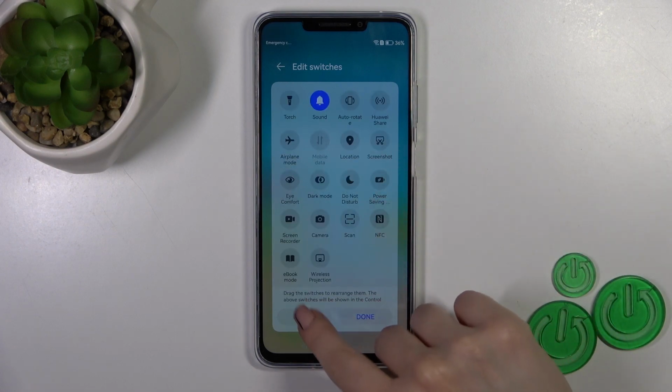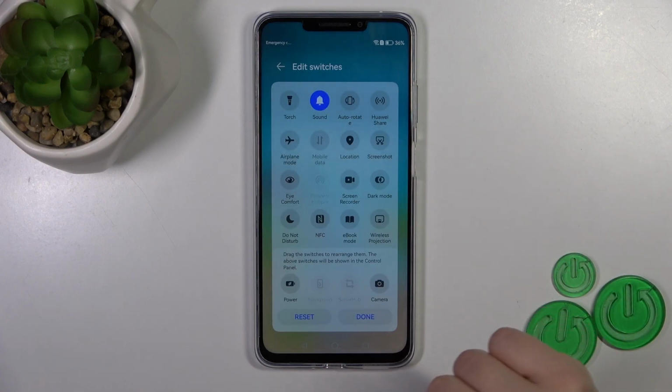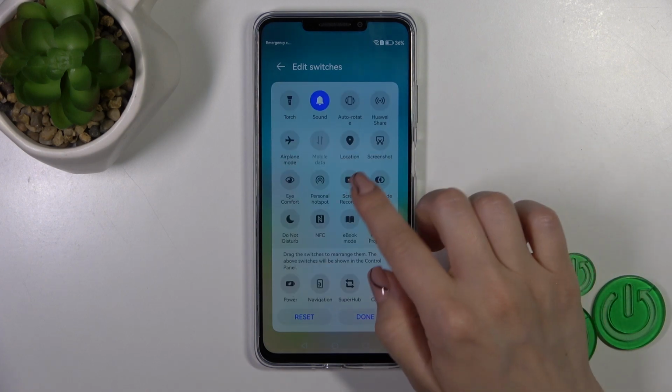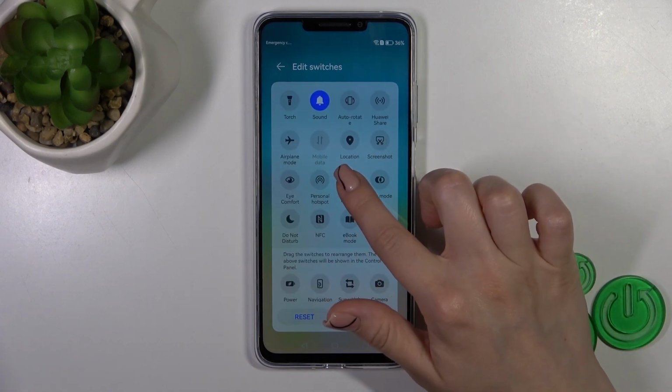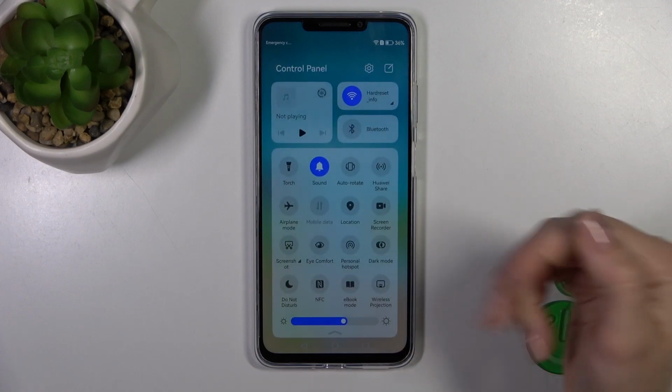To reset the changes, tap reset, tap reset again to confirm the action, and if you want to save the changes, click done, and that's it.